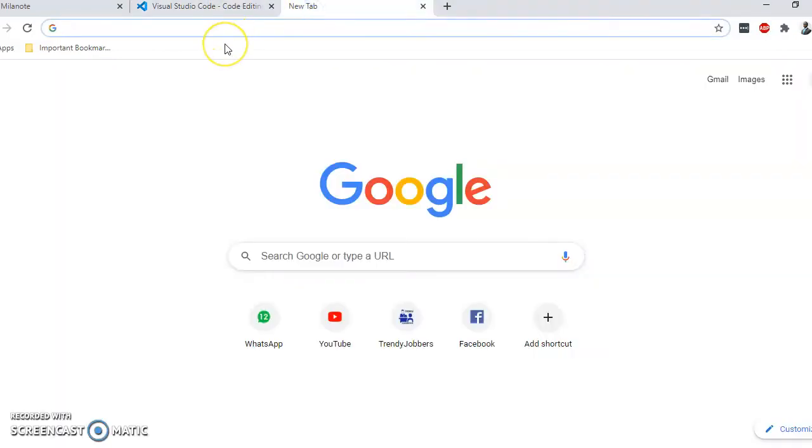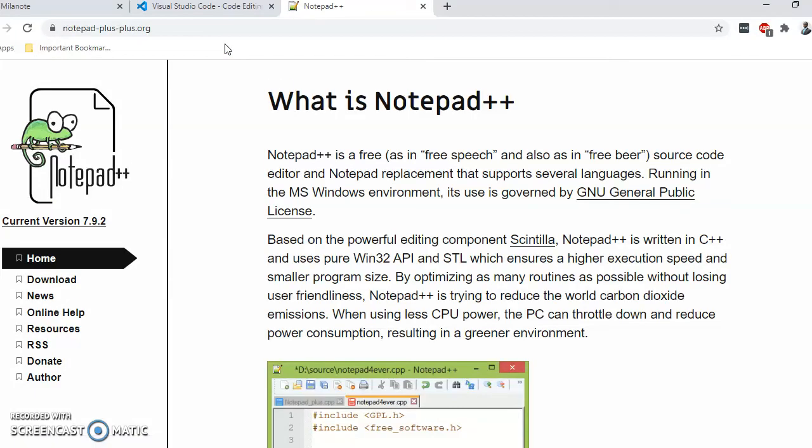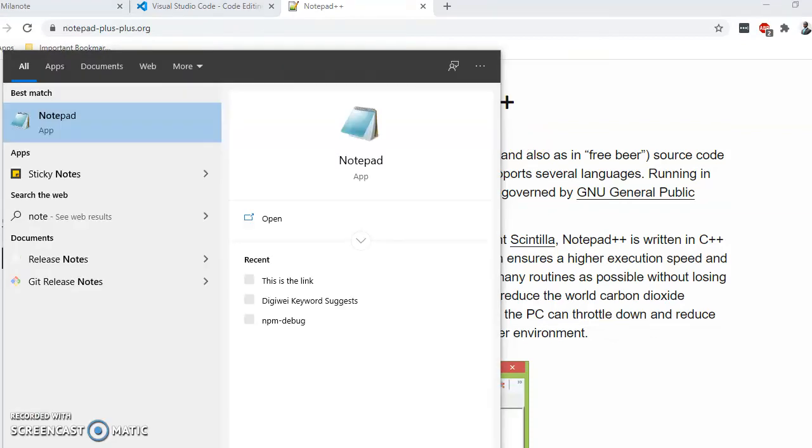Another one is called Notepad++. So if you're using Windows, if you go on the search here of your Windows and you type Notepad, you have this one here.